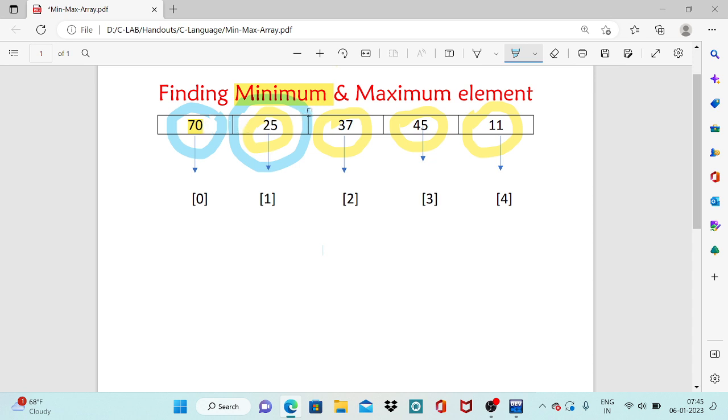Now 70 is compared with 37. Yes, still 70 is the maximum. Now 70 is compared with 45. Still 70 is the maximum, so no need to change. Now 70 is compared with 11. Yes, still 70 is the maximum, so we declare that 70 is the maximum number. So like this, we can find the minimum and maximum elements of the given input array.